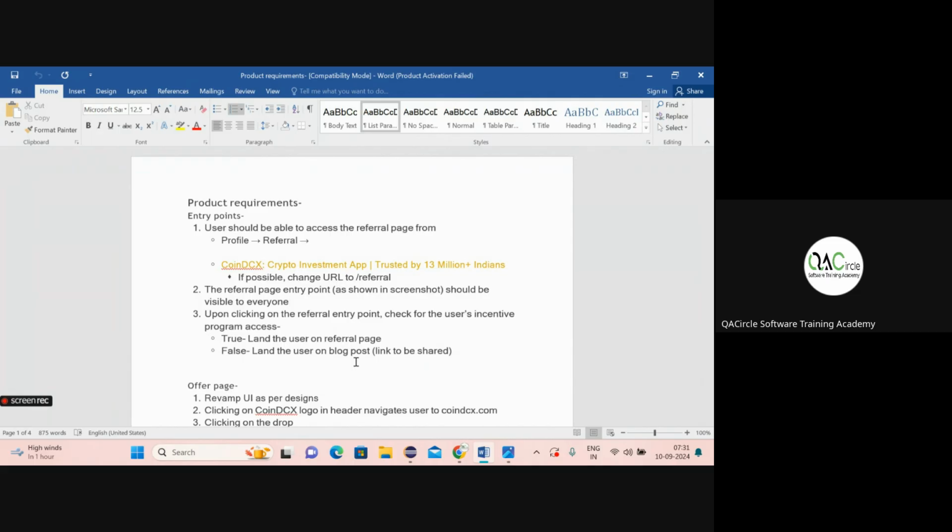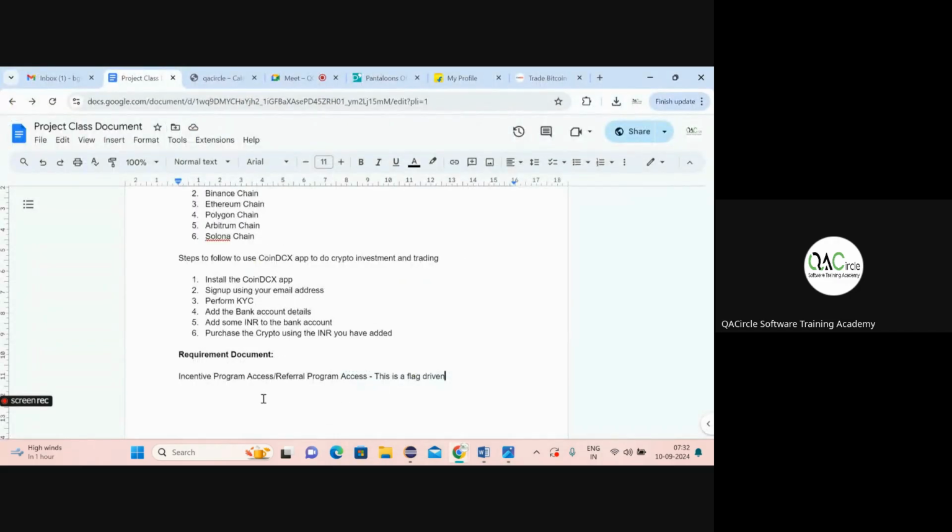Okay, so this incentive referral program access is flag driven. If it is true, the user will be able to access the referral page. If it is false, the user will land on the blog post, and that blog post will give them detailed information about this incentive program access. That is the reason I have mentioned it here: incentive program access or referral program access, these are flag driven.